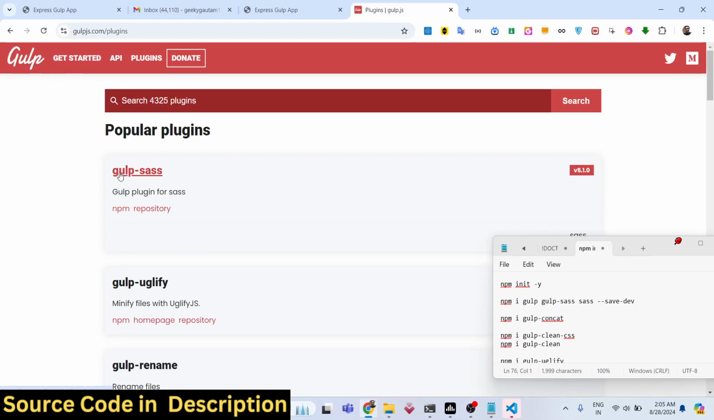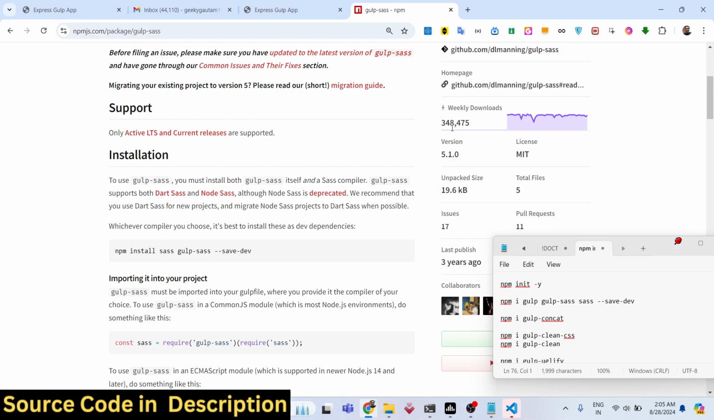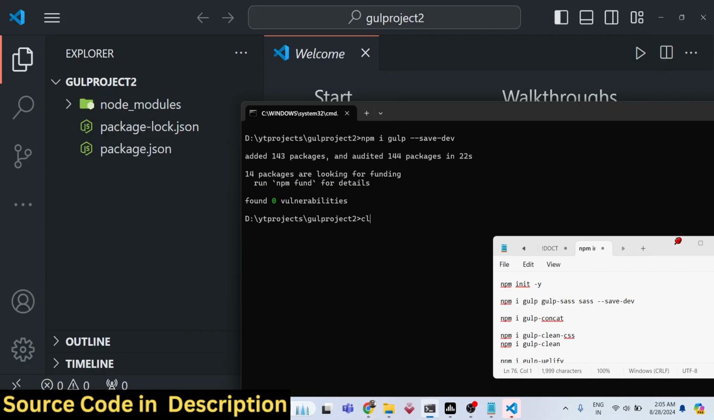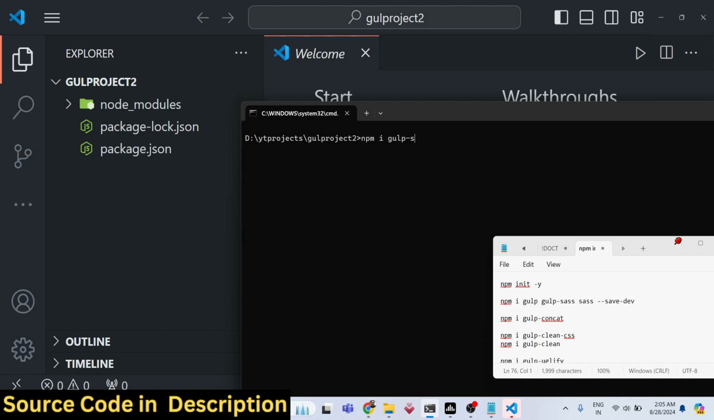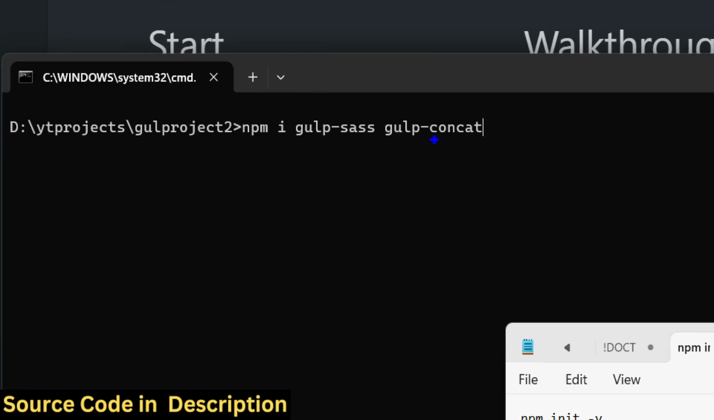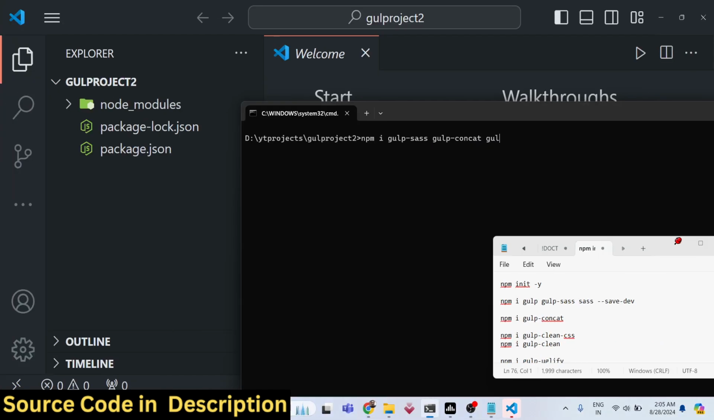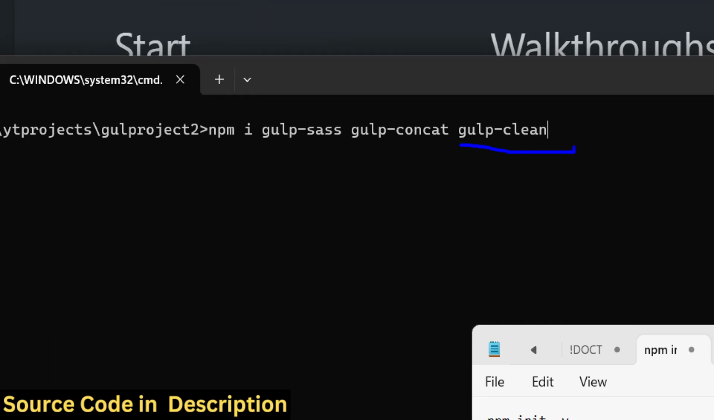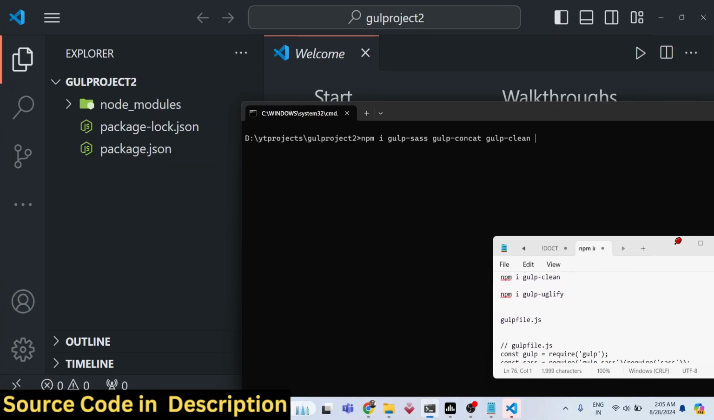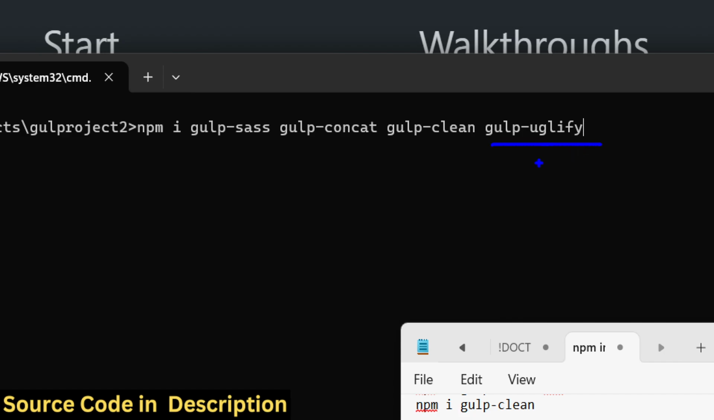One such plugin is gulp-sass, which compiles your SASS to CSS. You can see 348,000 weekly downloads. So we will install this: npm i gulp-sass, and one such plugin is for concatenating, gulp-concat. In the same way, we have a plugin to clean the white space, gulp-clean. And if you want to compress or minify your files, we have gulp-uglify. This is a plugin which will minify all your files.